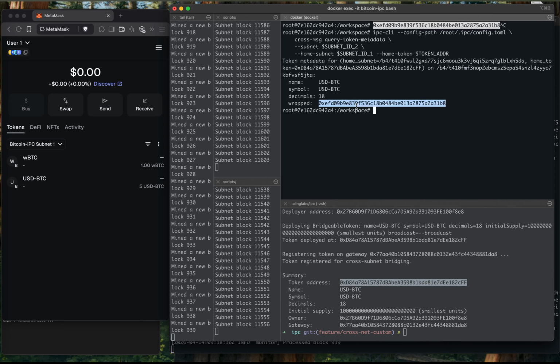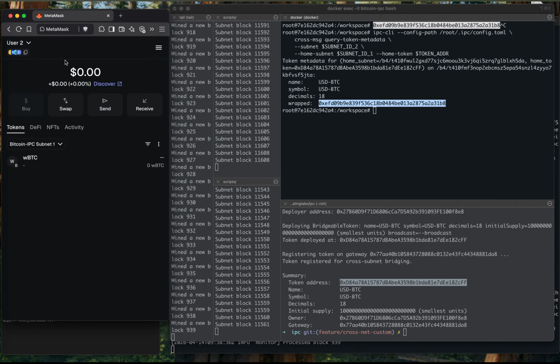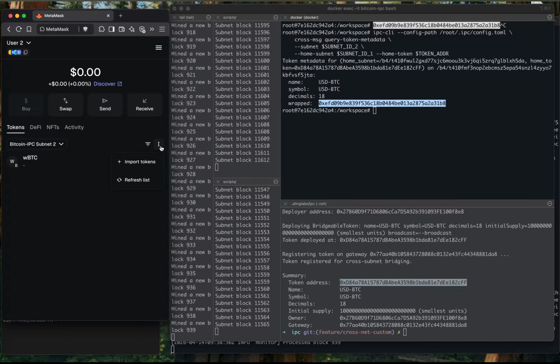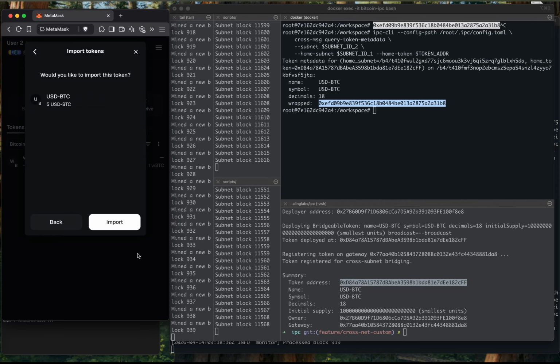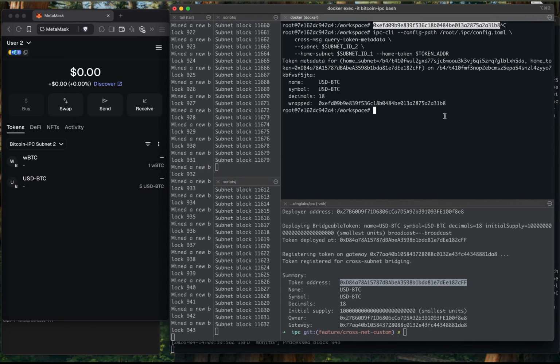We can use this and check what the balance of user 2 is. So let's switch MetaMask to user 2 in subnet 2 this time, and we can import this new token. And as we can see, user 2 has received 5 USD tokens.